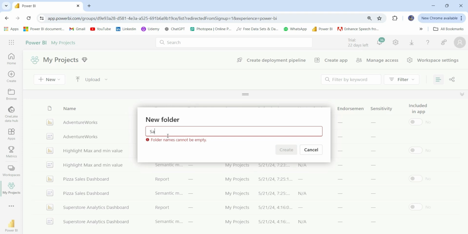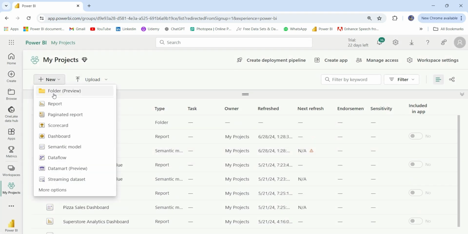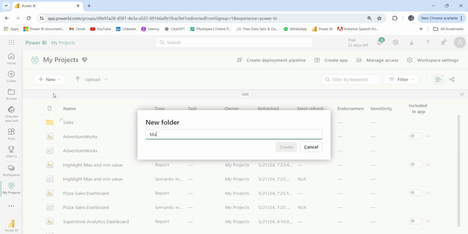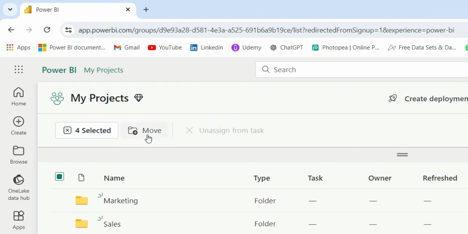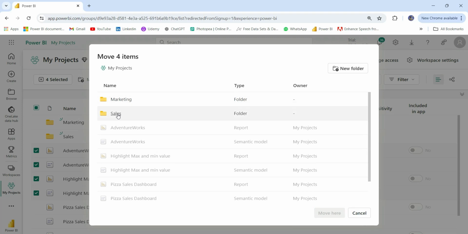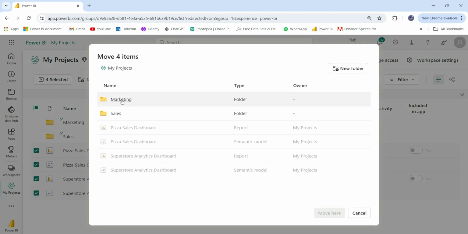I will create a Sales folder. I will create one more folder as Marketing. Now I have created two folders, sales and marketing. I'm going to move the first two reports and datasets to the sales folder. So from here you can click on move, and I will choose sales and move here. And the other two reports, I can choose and move to the marketing category.